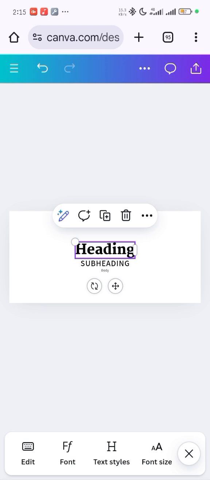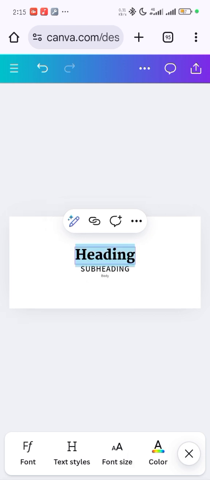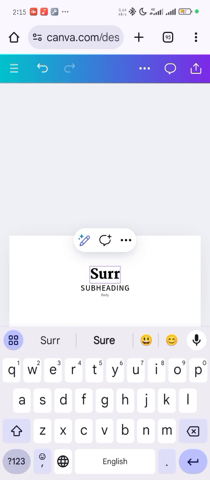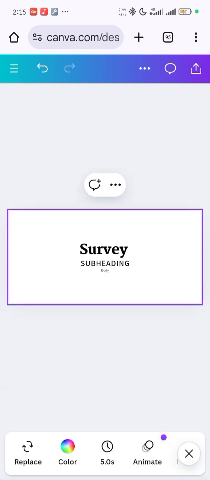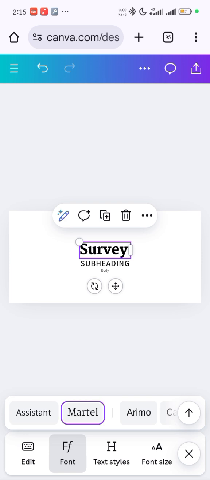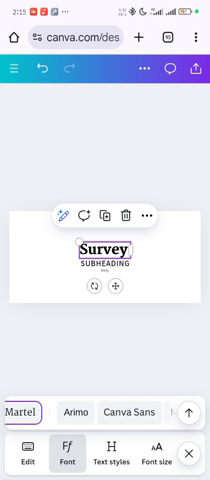So if you want to edit, let's say for the headline you want to type something like survey. Can you see, as I was typing it was inputting those words inside, and that is done. All you need is to click on the board. So if you now want to add some edits, you can go ahead with selecting a font. If you want to change the font, you can go by selecting the particular font that was used.